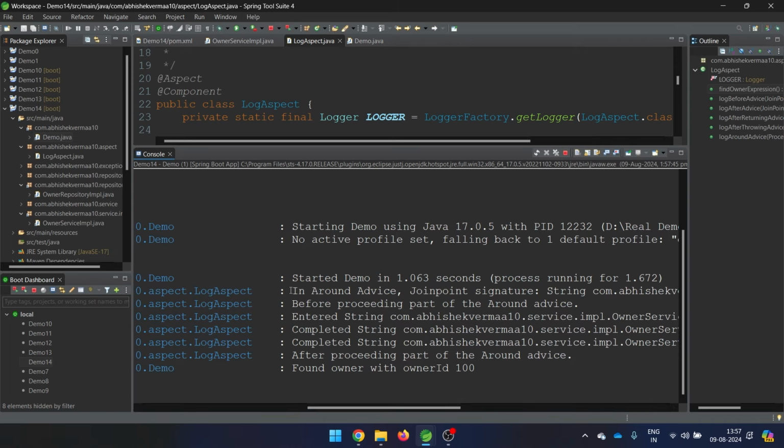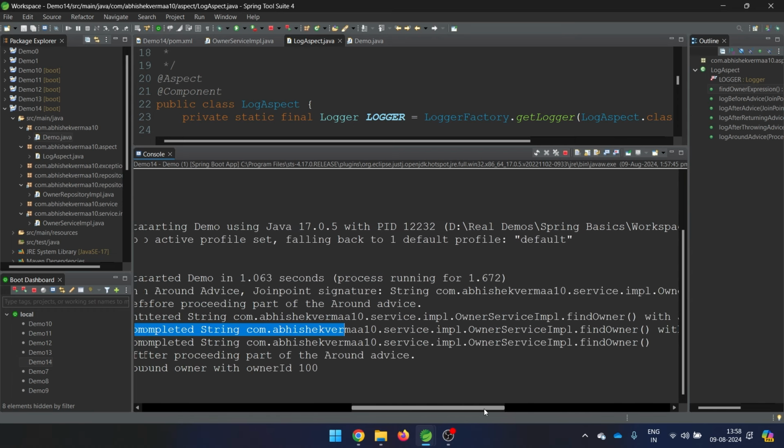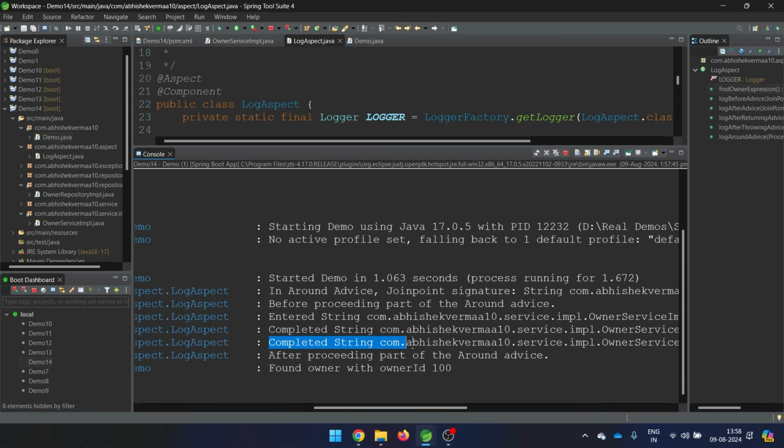So you see, first of all, when everything is there in the picture, in around advice, your around advice will be given more preference. So these two lines are from the around advice. Then this line is from the before advice. Then this particular line is from your, I guess, after returning advice. Then this line is from your after advice. Then this line is again from your around advice.